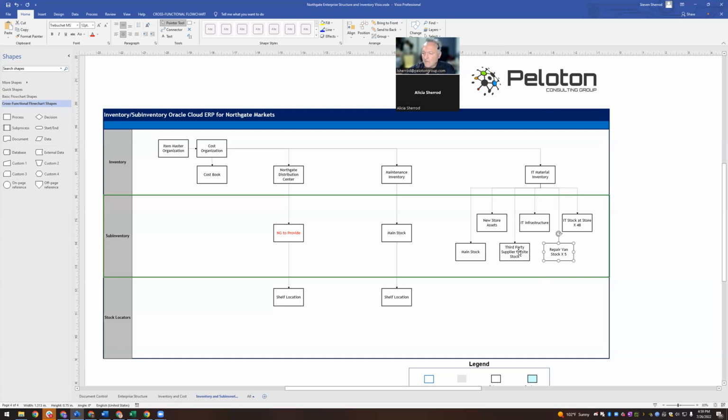And occasionally they have some third party supplier offsite stock where they buy stuff, they get a good deal for it, but they don't have a place to put it. So they'll tell their supplier, keep it and we'll put it on our books, we'll pay you for it, and then when we're ready, we'll let you ship it to us. And then they also have, maybe we'll see, a main stock area.